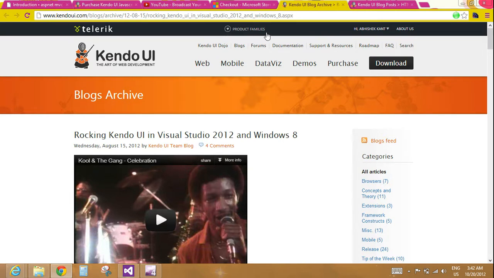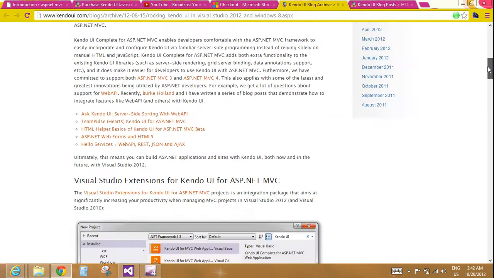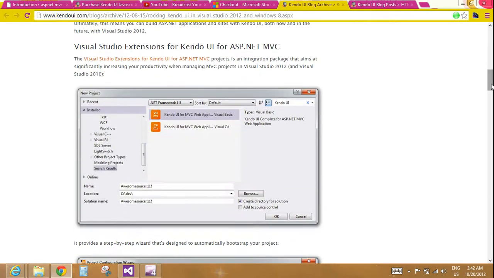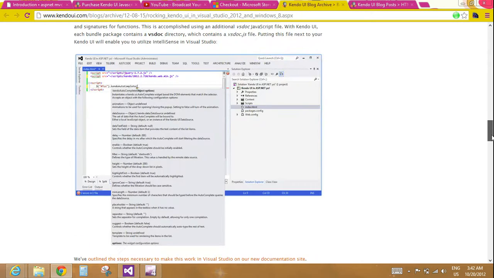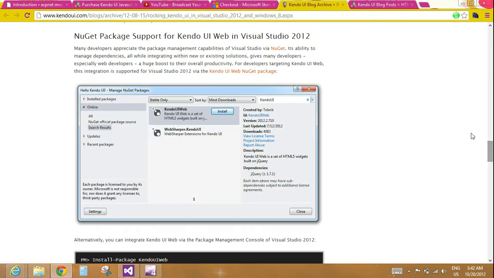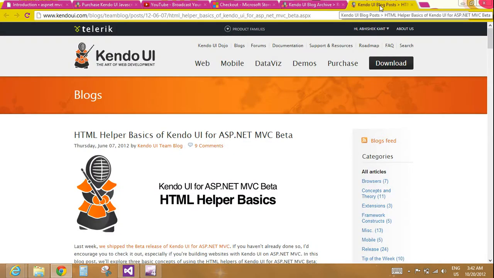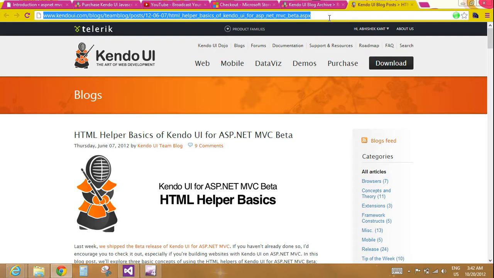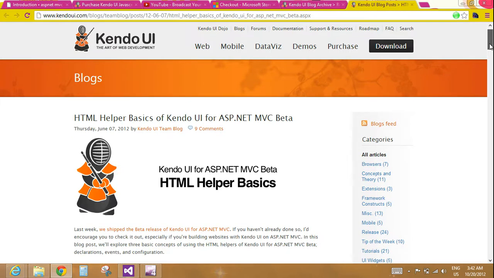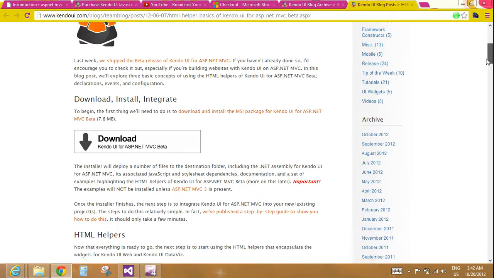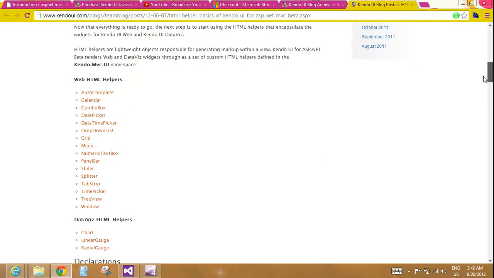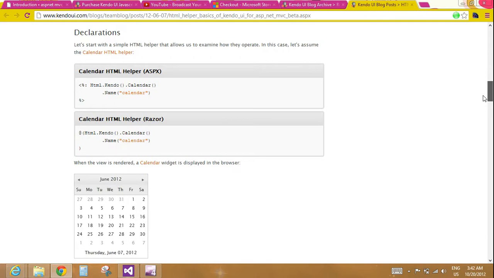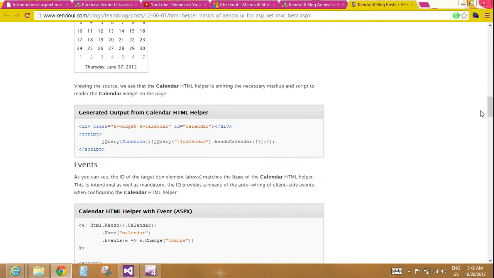You can see a similar blog post that has been made by the Kendo UI team on their blog, and it details quite a bit of steps to get started quickly. Now there is also another blog post by the Kendo UI team on other HTML helpers that are there, and you can look at what all are the various HTML helpers available and how to get started with them.